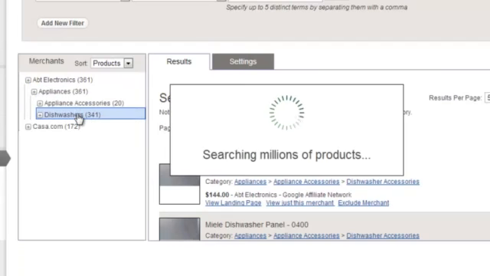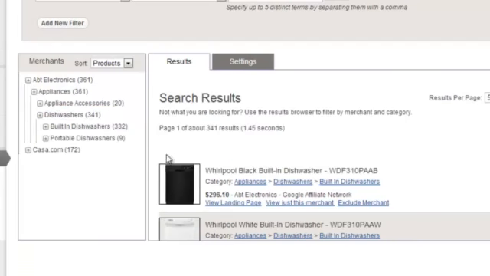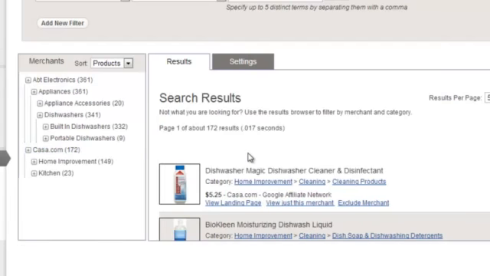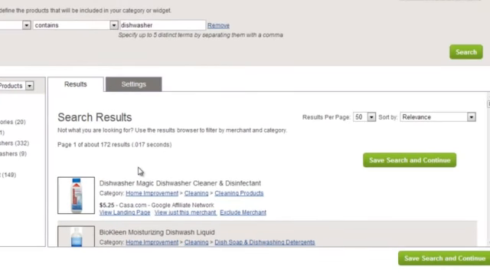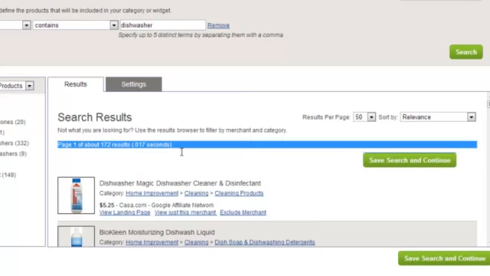You can see that as I am browsing the results browser, the search results on the right-hand side of the screen are refreshing to view only the products from that particular selected merchant and category. On the right-hand side of your screen is the search results. This shows you all the products that match your criteria. At the top, you can see how many products were returned.